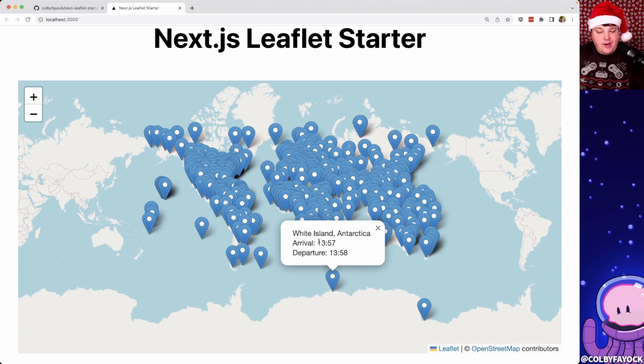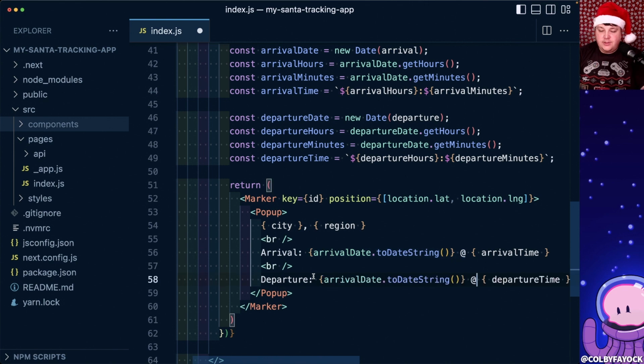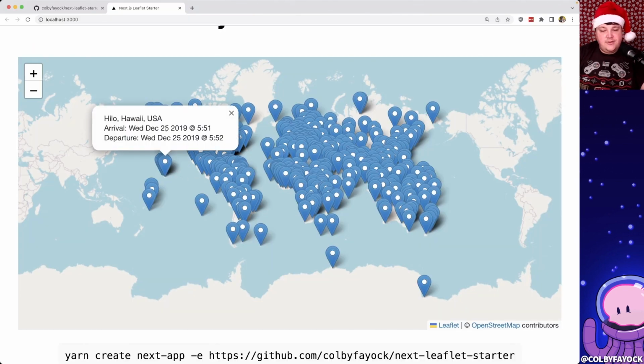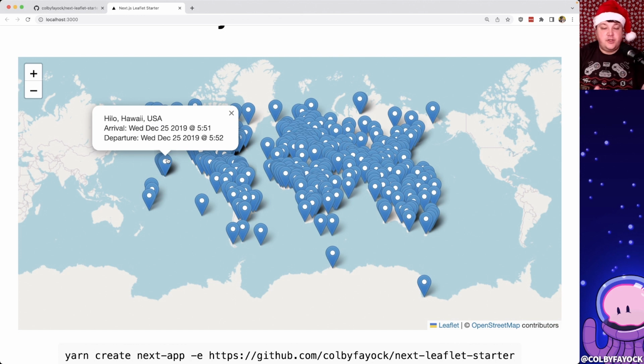But for the timestamp, we probably want to know the actual date of that as well, right? So for each of these, I'm going to add my arrivalDate toDateString, and then let's throw an @ sign in between there. So it says date at that time. And then let's copy this like we normally do, but for departure, I'm going to say departureDate. And if we load things back up and click again on one of our locations, we now see the date that Santa is actually going to visit, whether that's December 24th or December 25th, depending on where you are in the world.